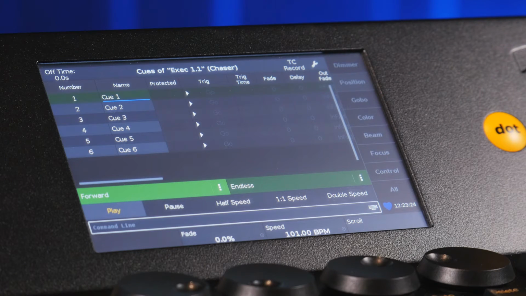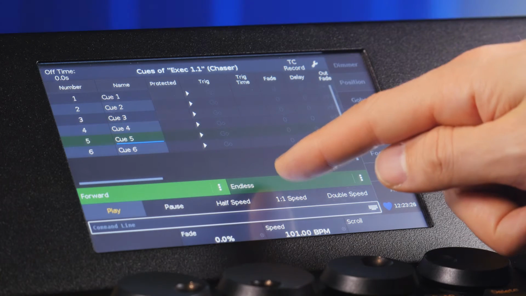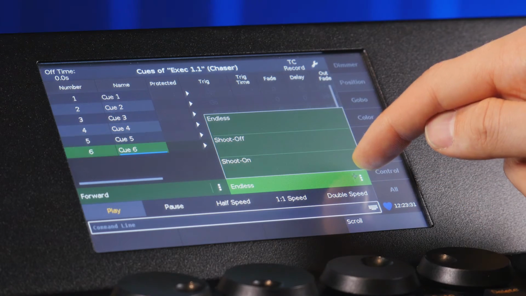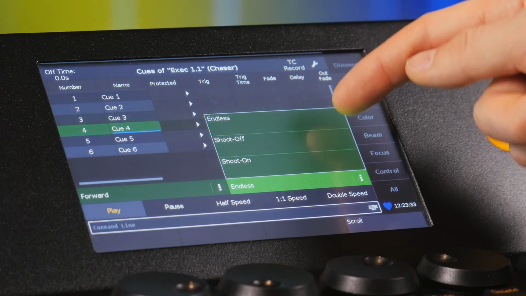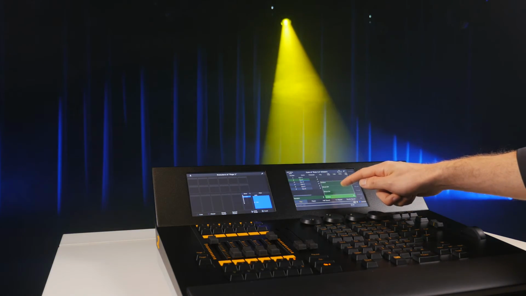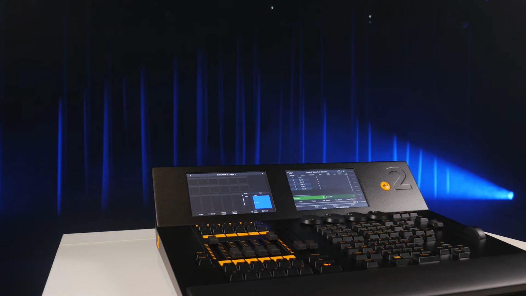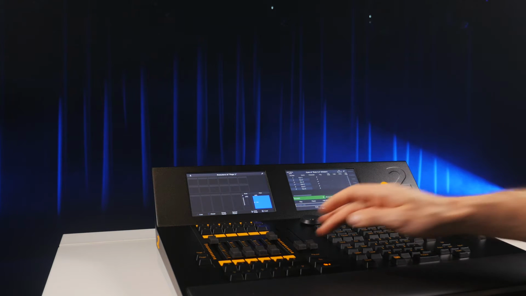Next to the direction bar, we have another control that says Endless. Once again to the right, we have our ellipses that we can press to change the options. The Shoot Off option will allow the chaser to run once and then turn itself off when complete. Let's try this. Select Shoot Off and use the Go key to run the chaser.